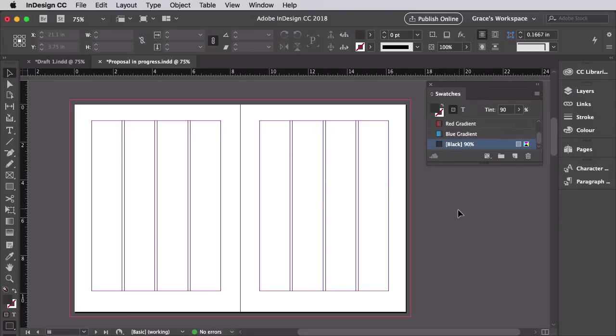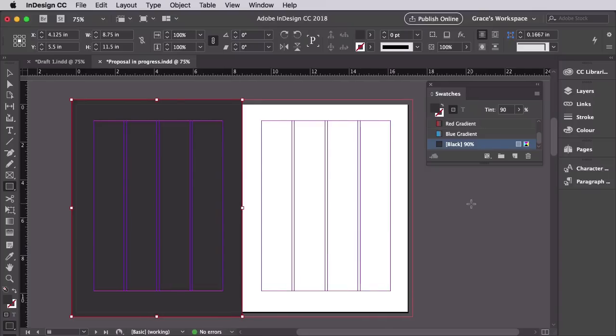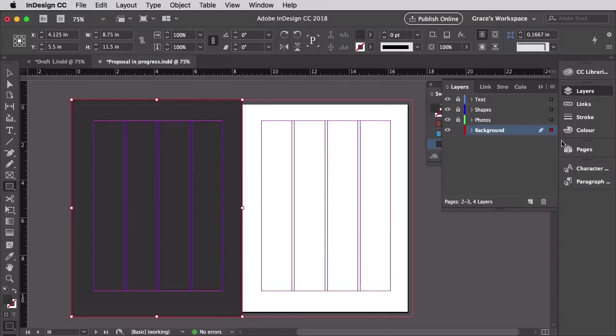So let's get started. On the background layer, use the rectangle tool to create a shape across the left page and set the fill of this to 90% black. Sorted. Okay, lock that layer and unlock the text layer.